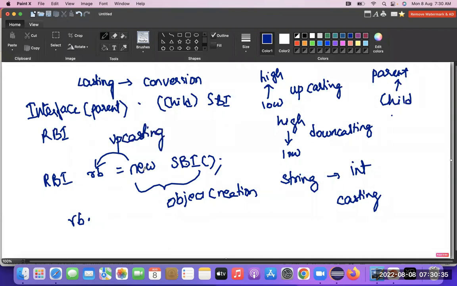Upcasting. Now you may have the doubt: how can we convert a string to an integer? Suppose I have a string like this: String s is equal to "1234". I have enclosed it in double quotes and declared it as a string, so this will be a string. Now what if I want to convert this to an integer?